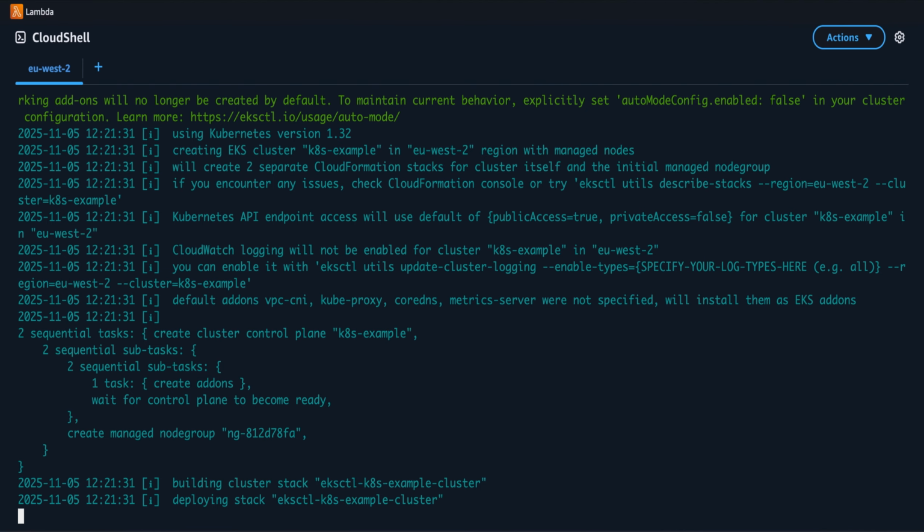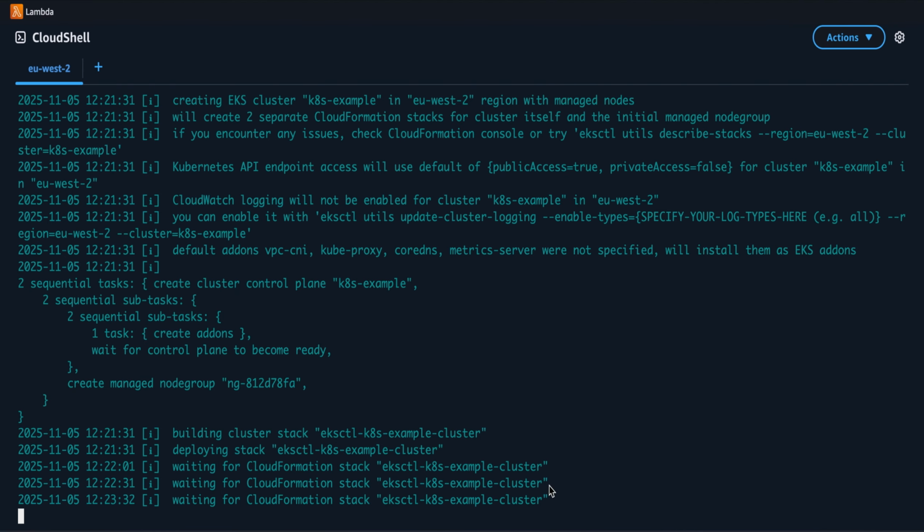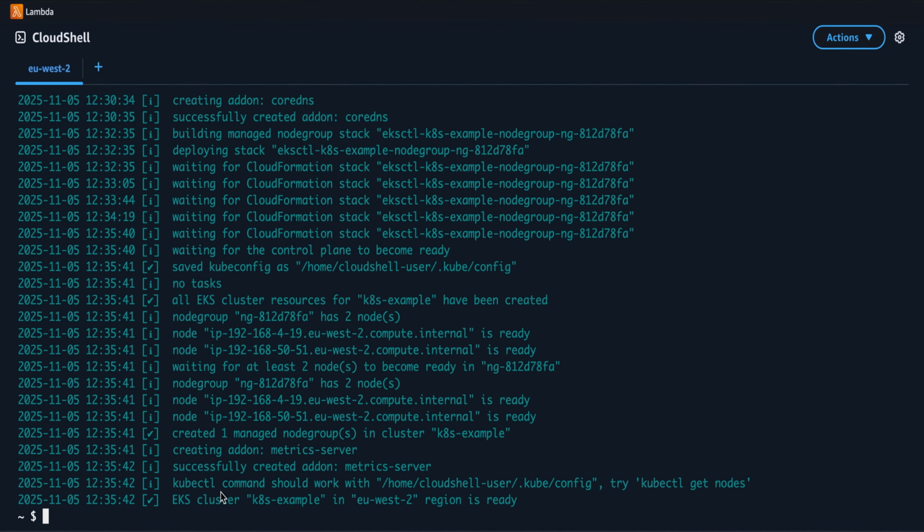This will take a few minutes. eksctl will create the EKS control plane, a VPC spanning multiple AZs, public and private subnets, and a managed node group backed by an auto-scaling group. Alright, so over here you can see that our cluster k8s-example is ready in the EU West 2 region.